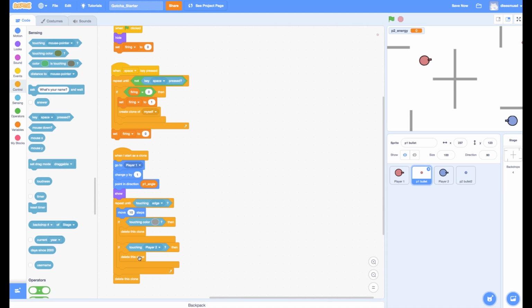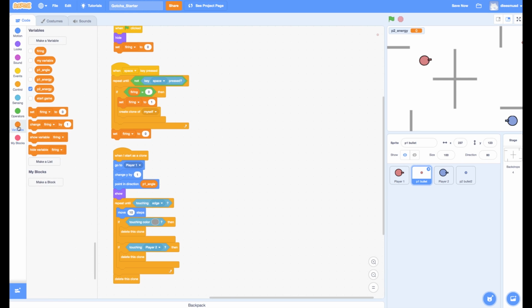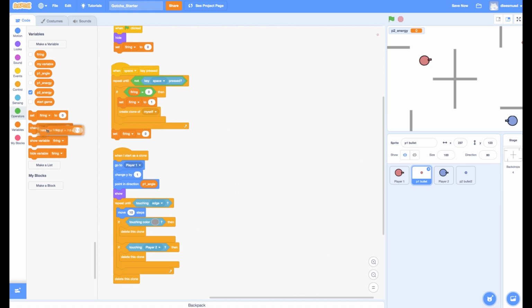Well, yes, you do want to delete the clone as well, right? Because you don't want the bullet to go through player 2 continually touching him. But we also want to take one off of player 2's energy, right? So we go over here to variables, and we say change a variable right in here, and I'm going to say player 2 energy by -1. Okay, and so let's go ahead and test this out.